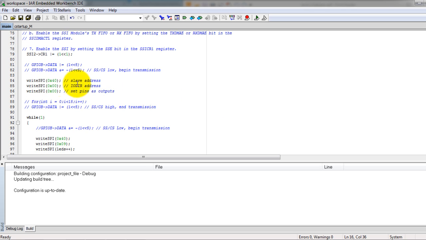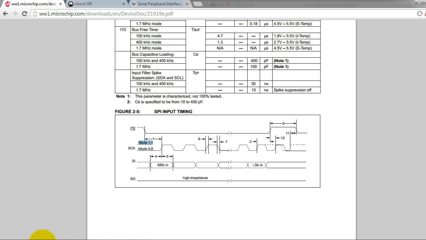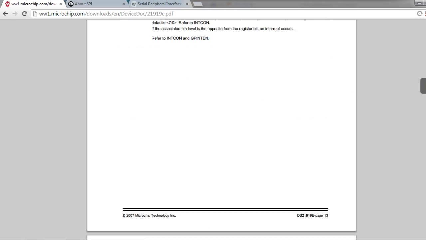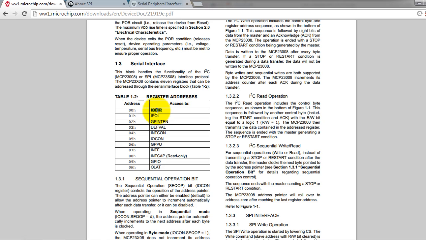So the first thing I do is I set up the pins on the IC, on the input-output expander, as outputs. This is the address of the IC. This is the IO-dir register address. Like I showed you, that is taken from the datasheet of the IC. So this is the input-output direction register. The address is 00.